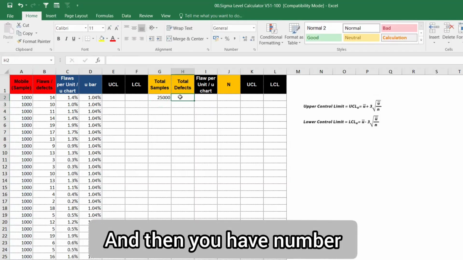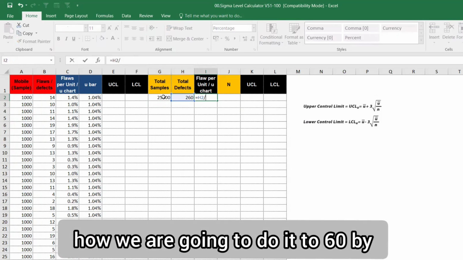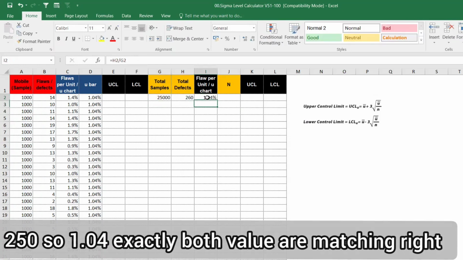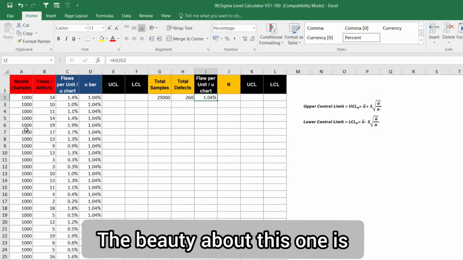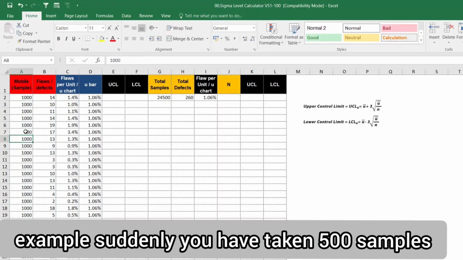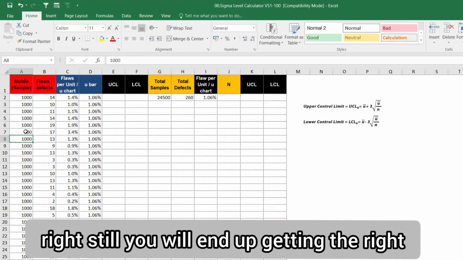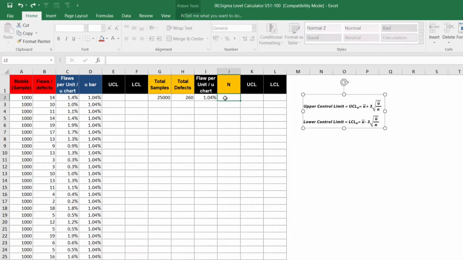So the number of samples, and then the number of defects, and then per unit, how are we going to do it? 260 by 250, so 1.04. Exactly, both values are matching. The beauty of this is that even if you shift the number, for example suddenly you have taken 500 samples, you will still end up getting the right percentage. And then n will play a role because we do need n as part of the formula.